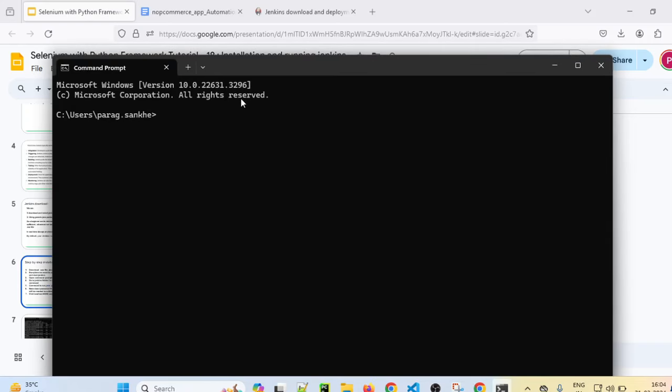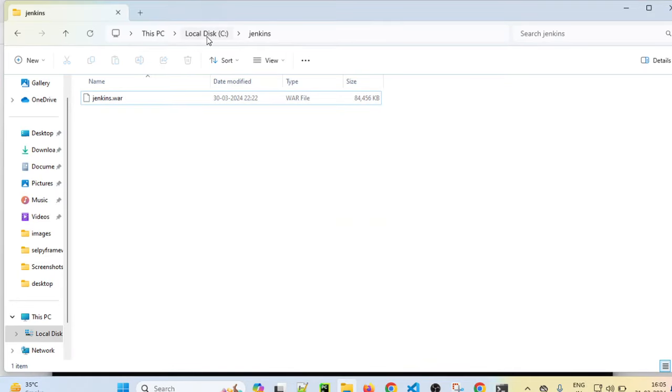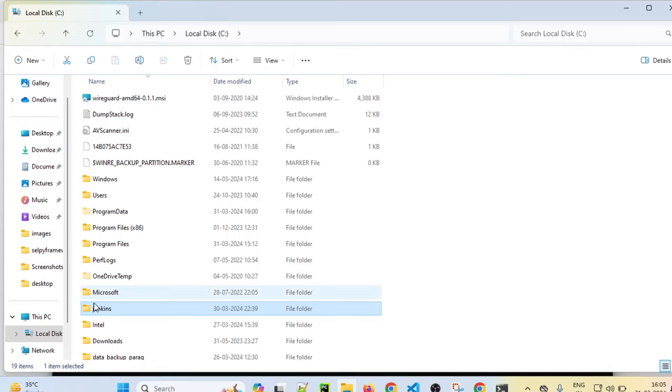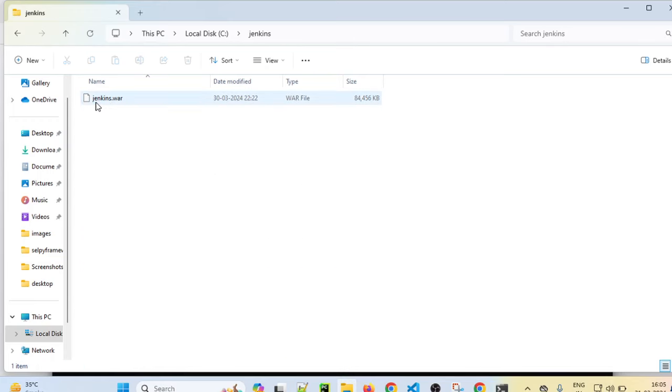After opening the command prompt, we have to go to the location where we placed the jenkins.war file. I am typing cd .. and again cd .. since we placed it in the C drive. Then cd Jenkins. This is the location where we have placed the jenkins.war file. We created a folder called Jenkins inside the C drive, and in it we placed the jenkins.war file, which we downloaded from the official website.